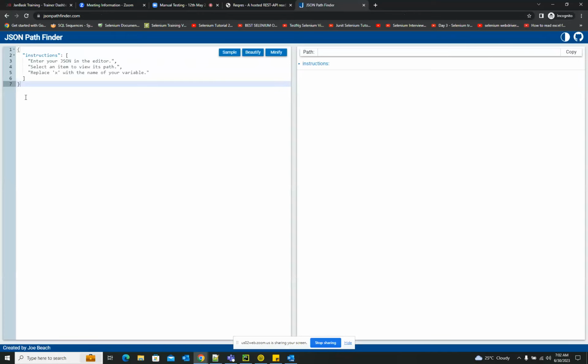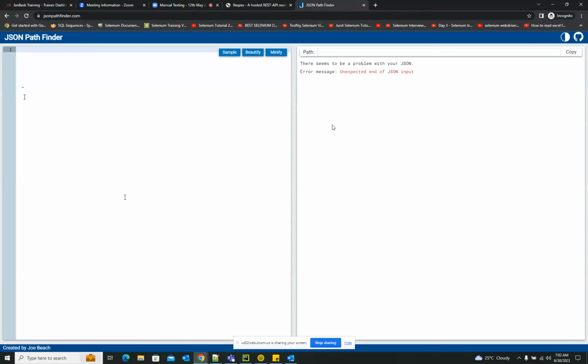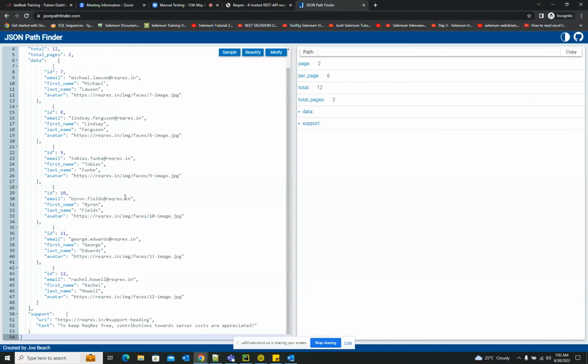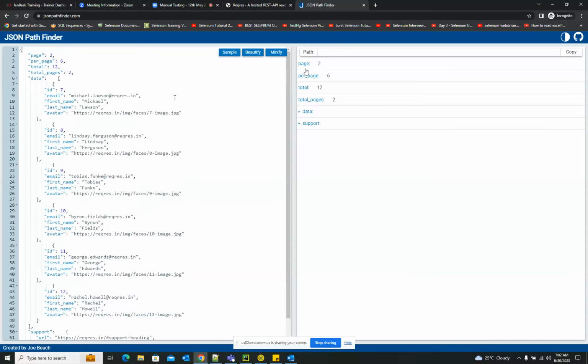So here you need to paste your whole response body. Whatever I have copied from there, I have pasted it here. And as soon as I paste it here, see, this has actually parsed it. This has broken down the response body, and now I have all the node details.